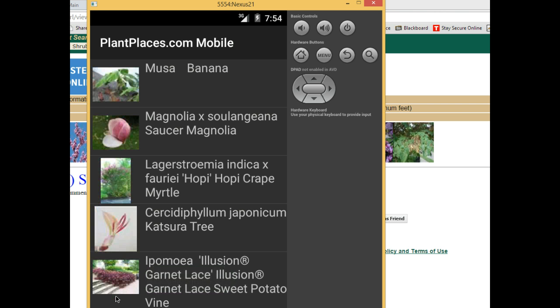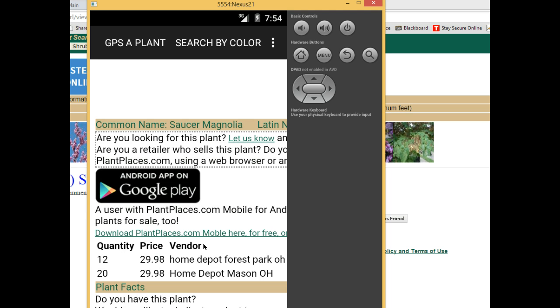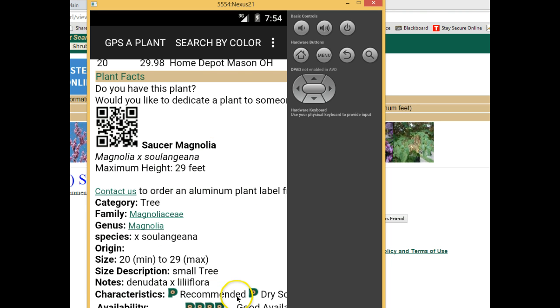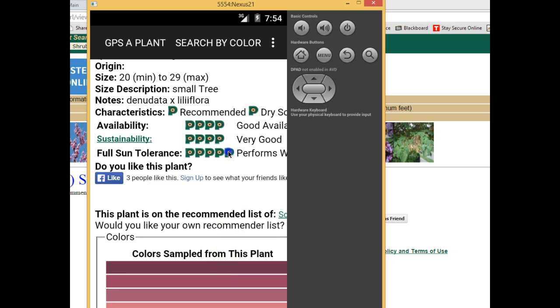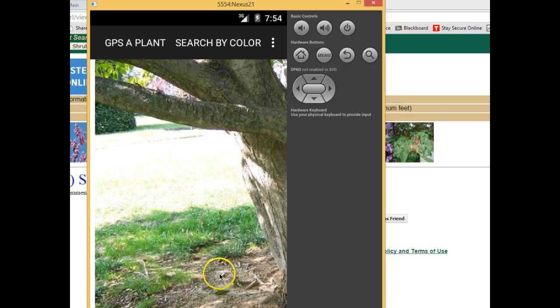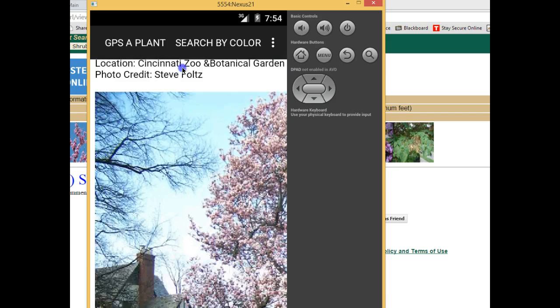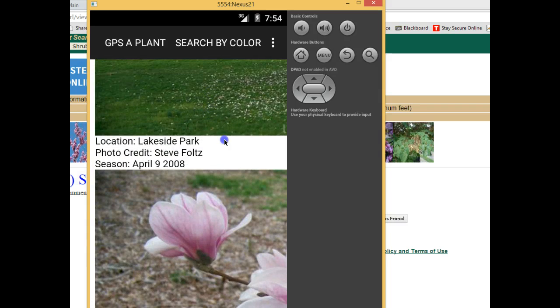First it shows me the results, and then while I'm looking at the results it's going to download the images, and we see here that Saucer magnolia is an example of a plant that has a similar color flower to the redbud. And sure enough, if we look down on that list of results, we would likely see the redbud as well. So it's a good way to match colors. If you see a flower you don't know what it is, you can take a picture of the flower and do a search by color and see if you can identify it from PlantPlaces.com.